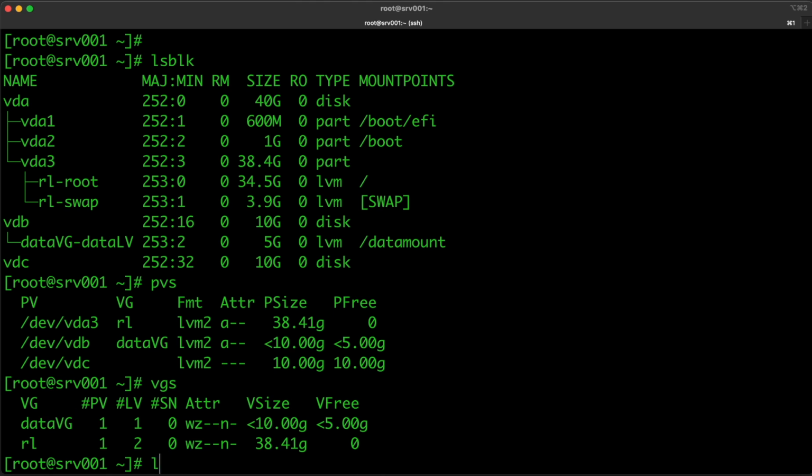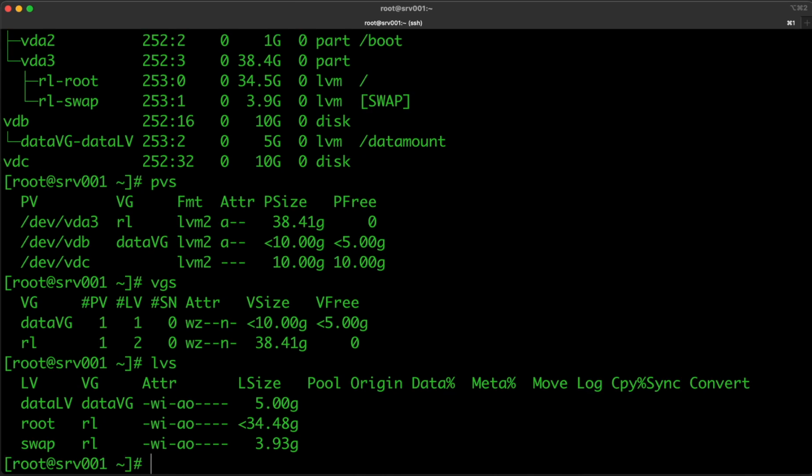So let's check LVS, logical volume scan. You see, this is the logical volume we have, the 5 GB logical volume, data LV, that has been created from data VG, the data volume group that we've seen from the outcome of VG scan. Okay, let's say we want to extend this volume, which is 5 GB currently. We run out of storage on that drive and we want to extend by, let's say, 3 GB.